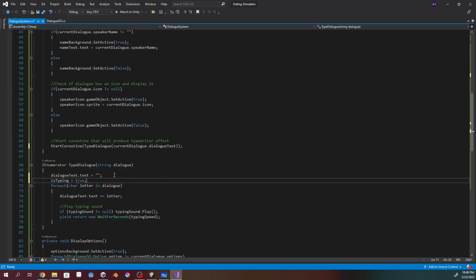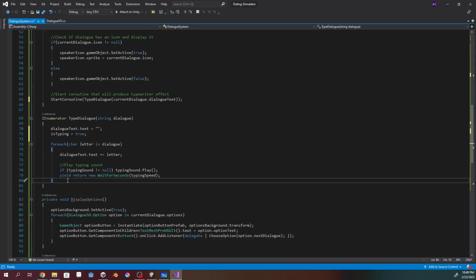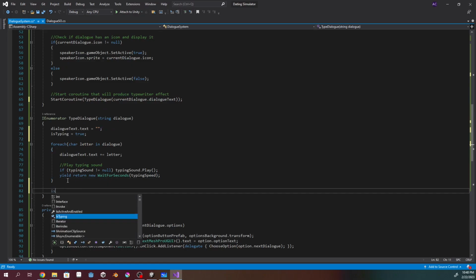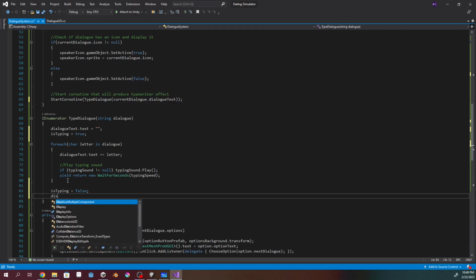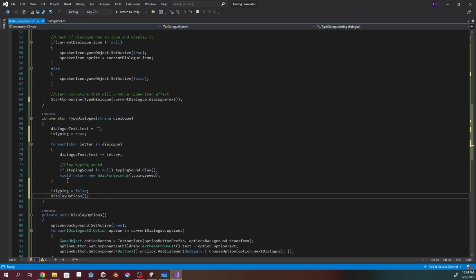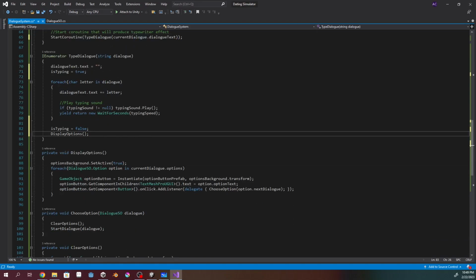So I'm checking is typing true in the type dialog method, and then I'm going to set it to false after the method. So now once the whole thing is done typing, then is typing will be false. And now this is where I'm going to call display options. That way the options don't get displayed until the whole message is typed out.